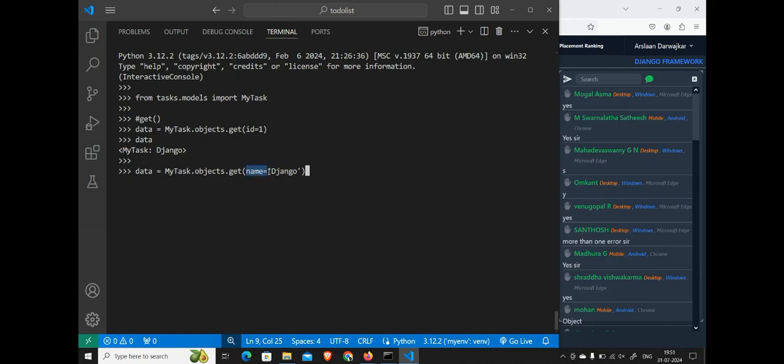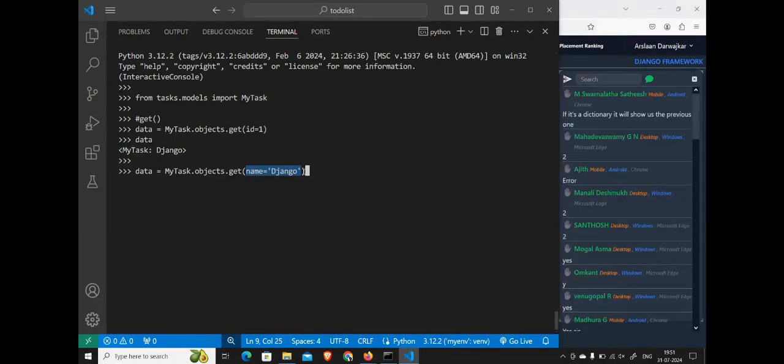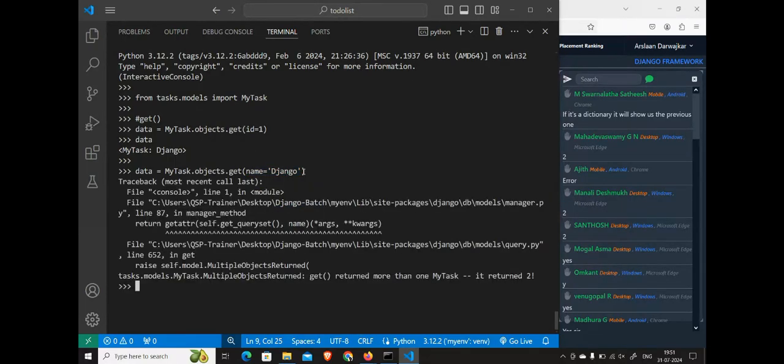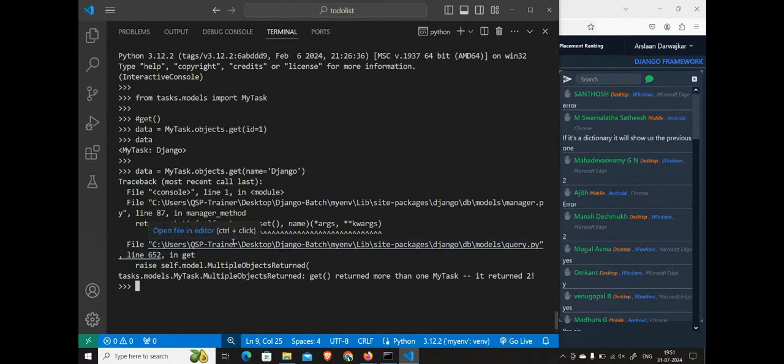Now when I search for name equal to Django, that means it is going to return me how many objects? How many objects is it going to return me, guys? Two, correct? It is going to return me two objects, and if it returns more than one, it should give me an error. See what is the error. It is saying multiple objects returned. So this get method returned more than one task. It returned how many? Two, correct?